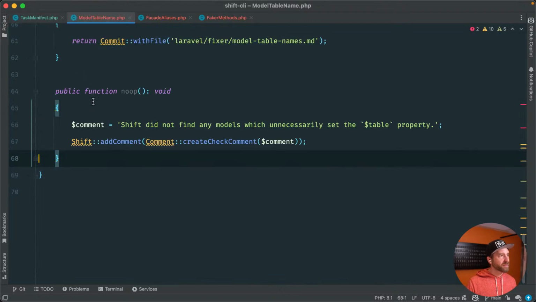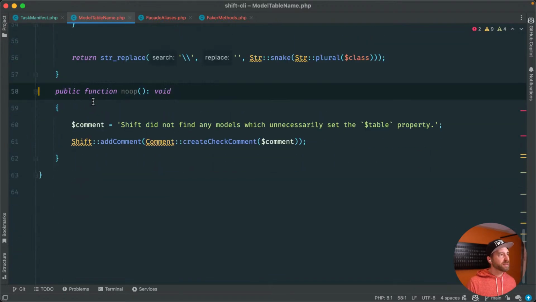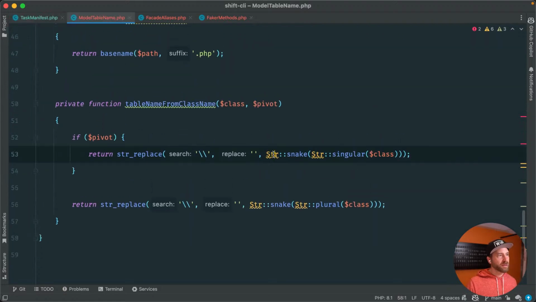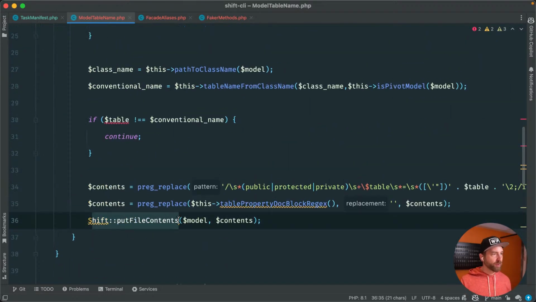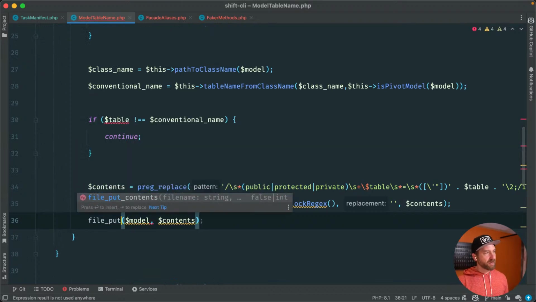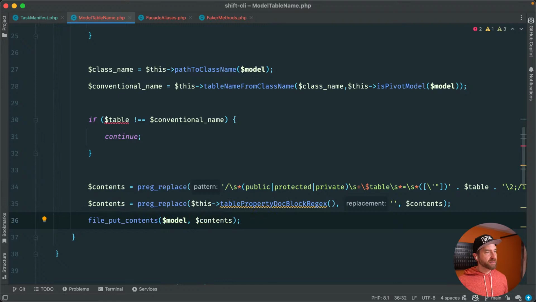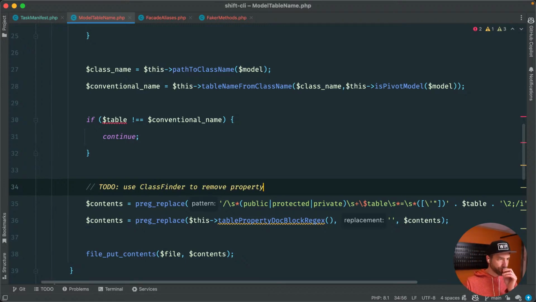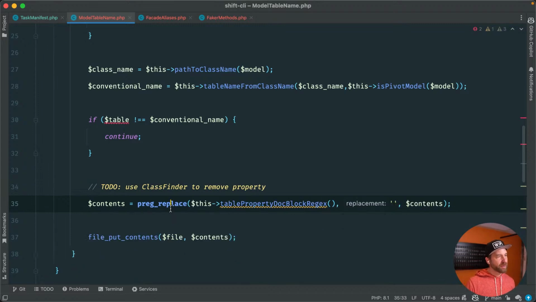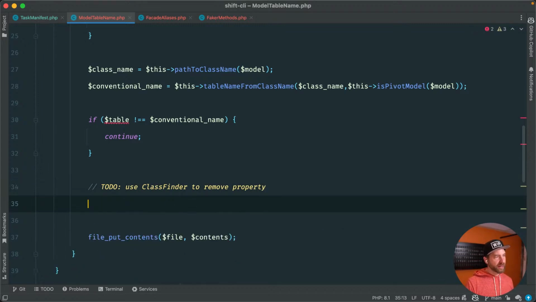Let's get rid of this. Let's get rid of this comment. All right. Let's bring in str. Path to class name, we got a to-do. Okay, so now we're back to where we were. We'll say file, put contents, model. That would just be file. All right, and I think what we want to do here is to-do use class finder to remove property. There you go. It's pretty straightforward. Then we don't have to do all this regex crap.